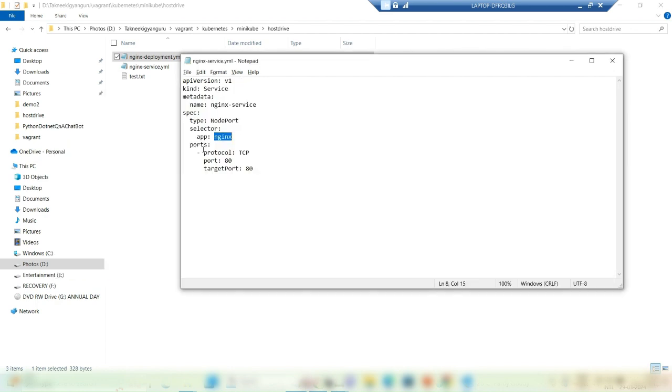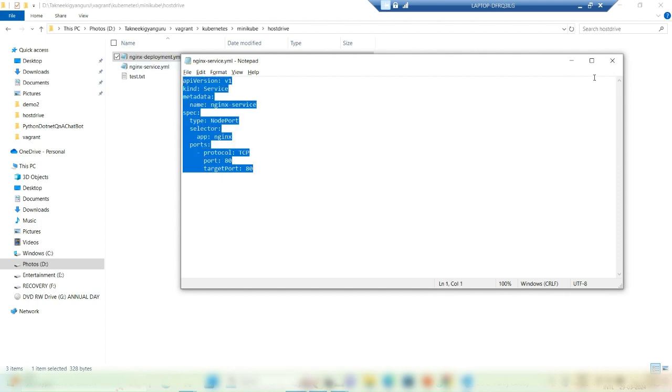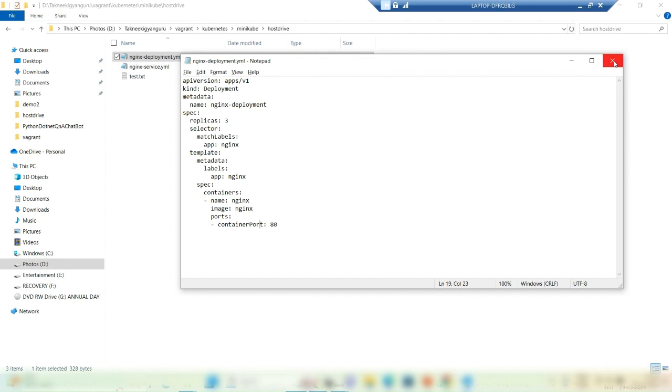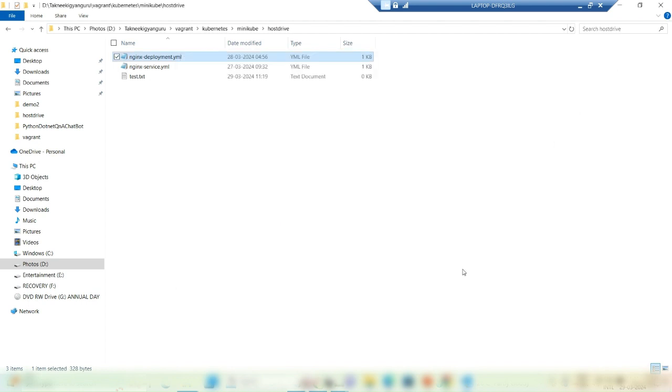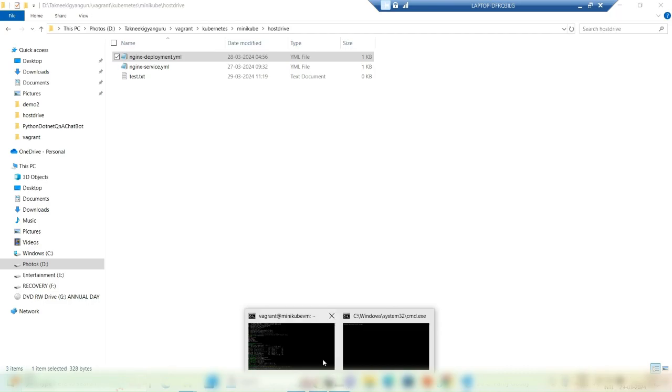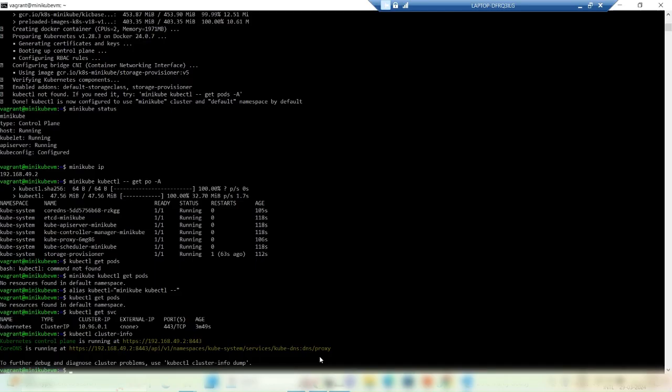And now the port will be 80. Here the target port is 80 and the port is 80, meaning your target port is also 80 in the deployment, and the container port is also 80. From there we will access our application on port 80, the service port. So now we understood these two files, the deployment file and the service file. This will deploy an Nginx.